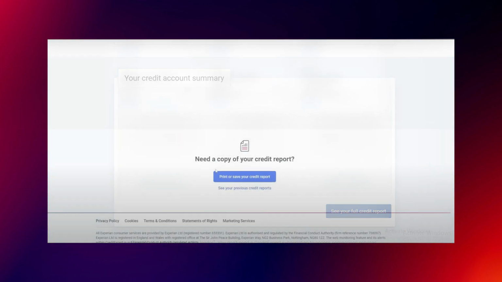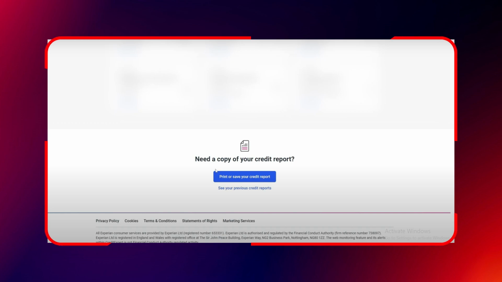On the next page, you'll see your full credit report overview. Scroll to the bottom again and look for the link that says Need a copy of your credit report. Print or save your credit report. Click this button, and you'll be able to download a PDF version of your report by selecting the download icon in the top right corner. You'll also have the option to print it directly.